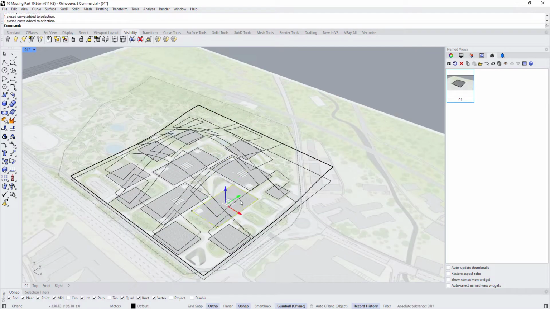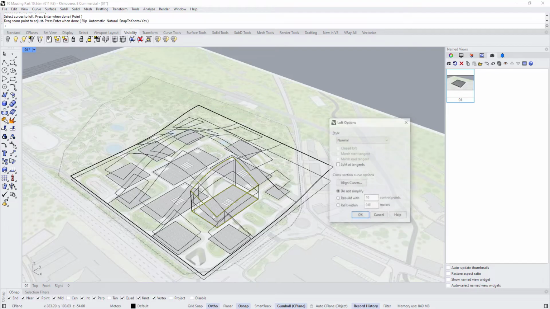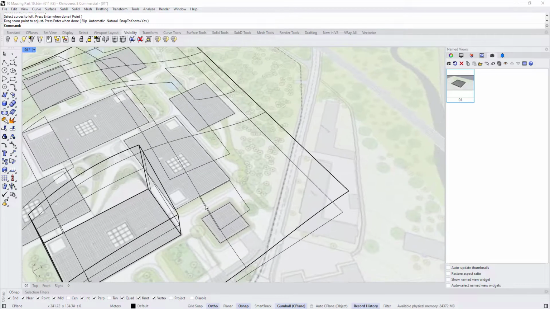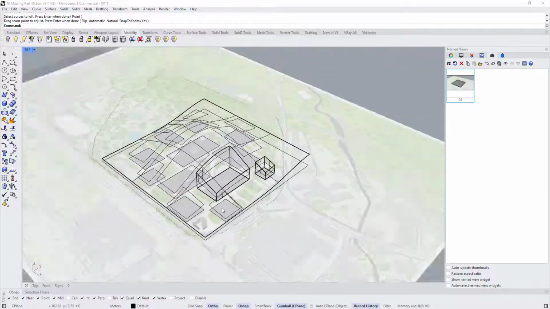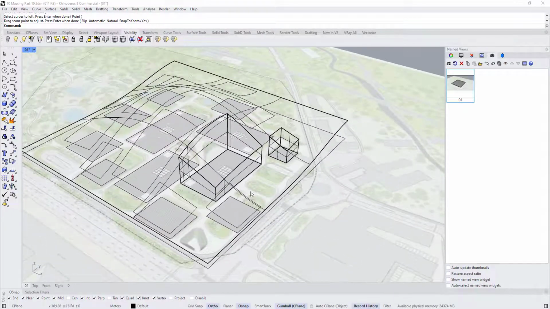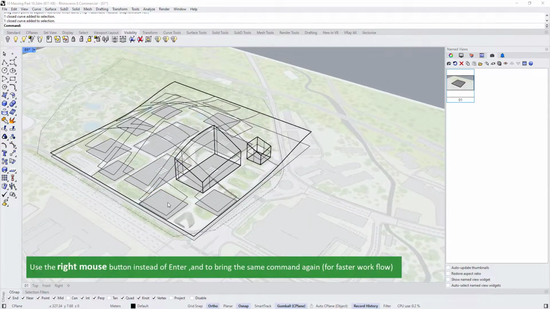And now we are going to create a loft between this one and this one. So press loft, select this curve and this curve, and make sure to select them from the same side, and right click, so enter. Okay, now let's create a loft between these two curves for all the rectangles. So press right click to bring the command again, select this curve, and right click, and so on.